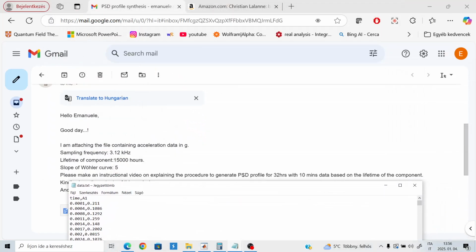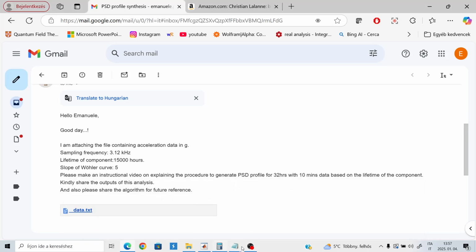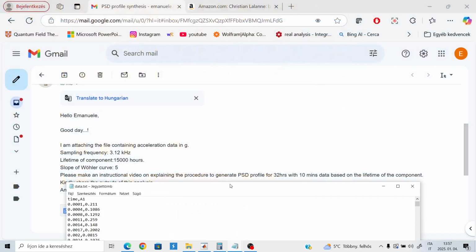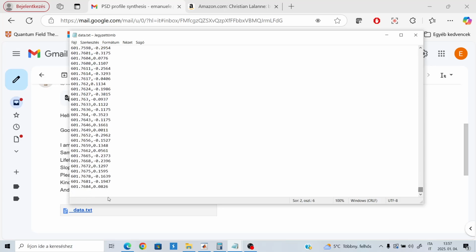And he's asking to generate a power spectral density profile starting from this data, related to 32 hours, with these 10 minutes of data. So 10 minutes is because the time column goes from 0 to 601, so these are seconds, and 600 seconds are 10 minutes, so 601 seconds are roughly 10 minutes.